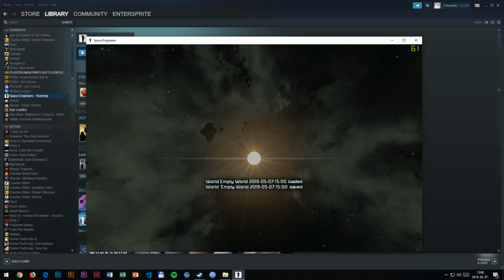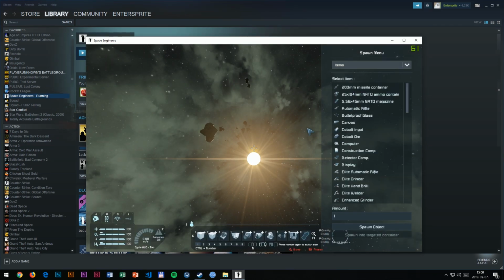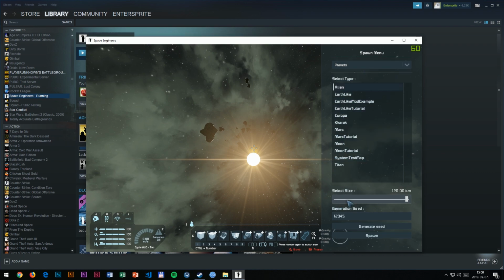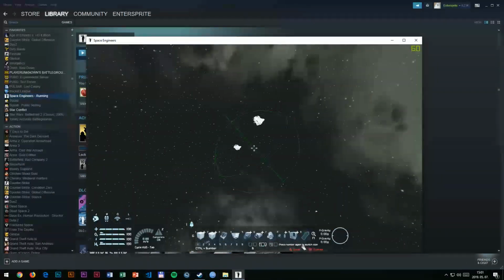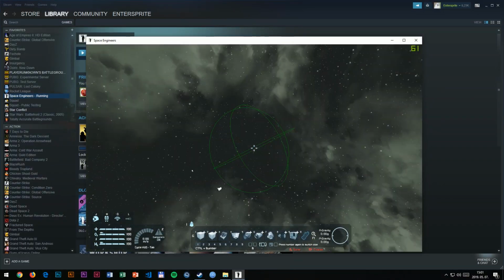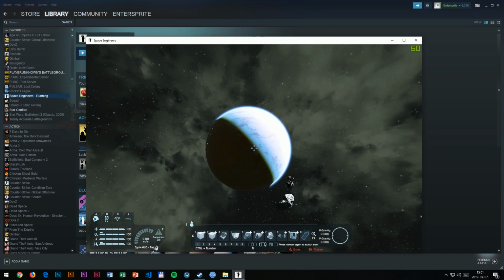Now you can see the world has loaded. Press Shift F10 to open up the spawn menu. Press on planets. Resize it to 120. Actually, it's not that important, I just do it for fun. Press Carrack. Double click also works, but you can also click on spawn. And as you can see, it now appears and you can place it wherever you want. Left click on that, and as you can see, it spawned in.